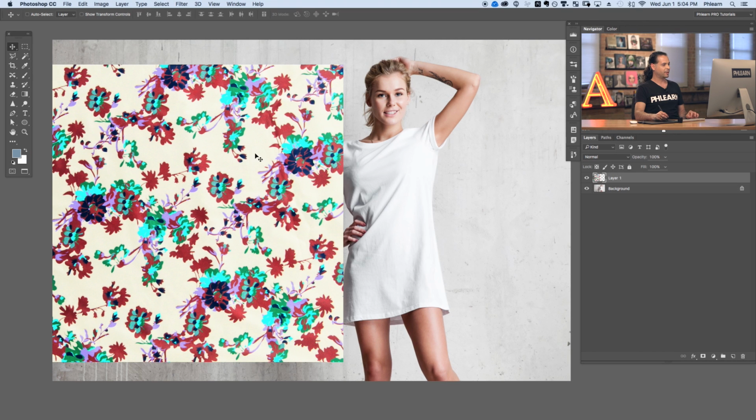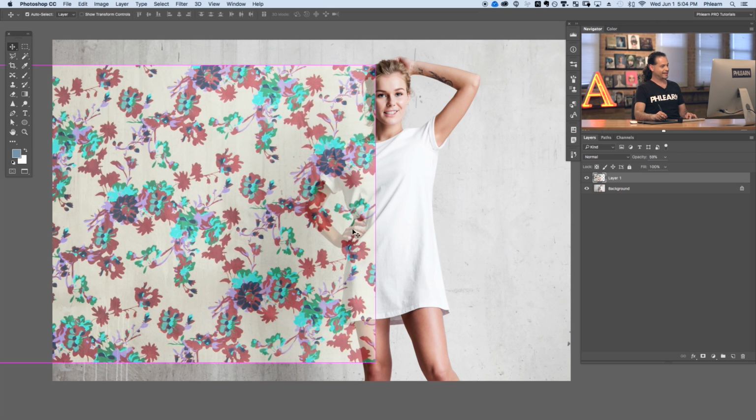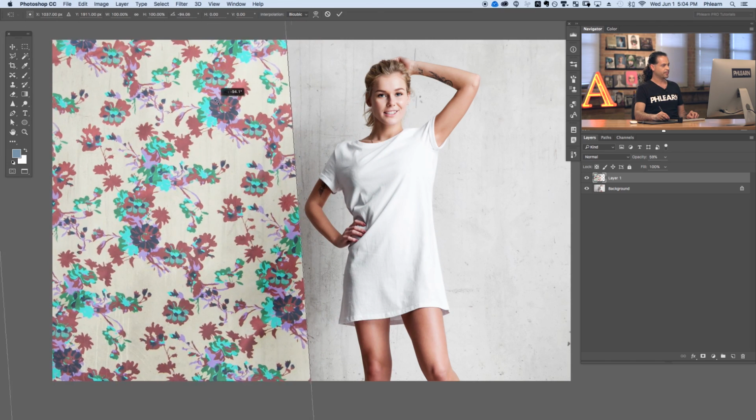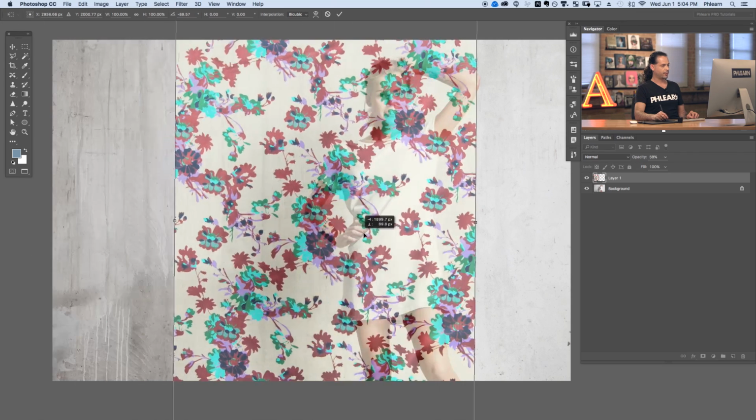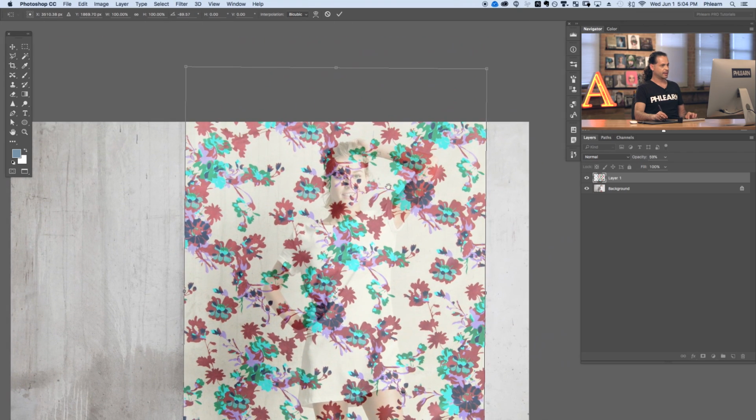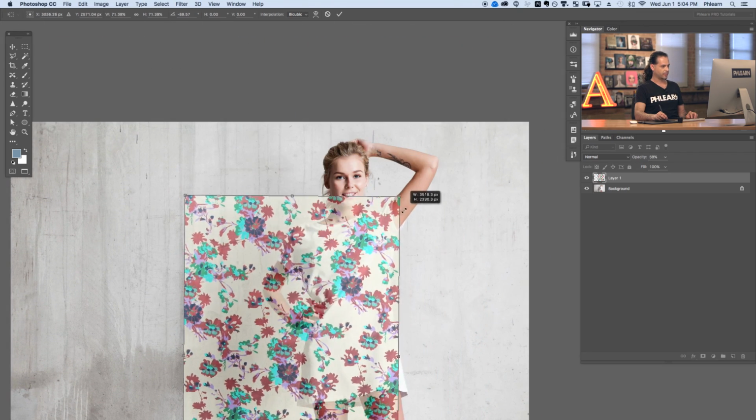Now let's go ahead and scale our fabric onto our subject. So I'm going to bring our opacity down just a little bit. We're going to hit Control Command T for the transform, and let's go ahead and rotate this around. There we go. We're going to put it right over top of our subject, and I'm just going to scale this down just a little bit.